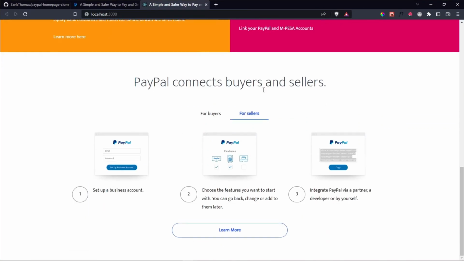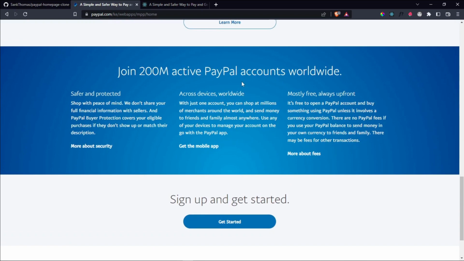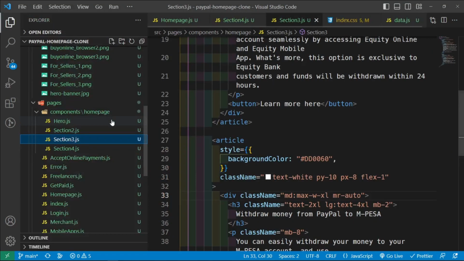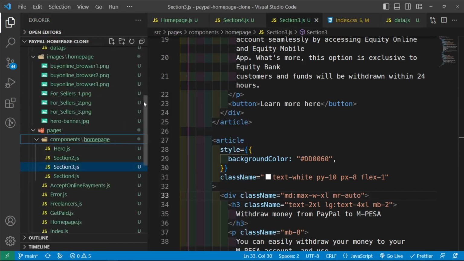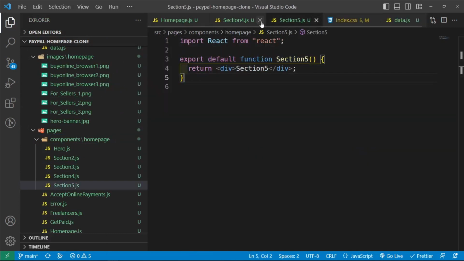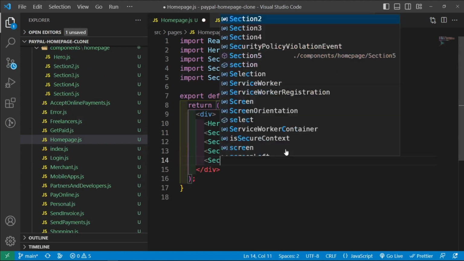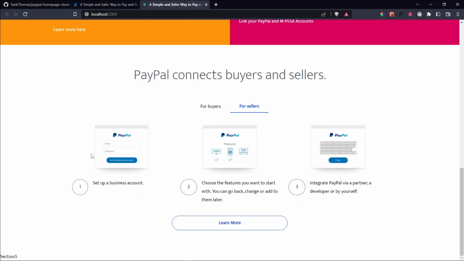And we can go ahead into the next section, and the next section is this part here, this blue part. And this blue part, I think, is a radial gradient. I think so, at least. So let's go ahead and create it. So let's create section 5. So inside homepage here, new file called section5.js. Let's say rfc, and then let's go ahead and render section 5. Let's close this. So section 5, import it, and there we go. And we should see section 5 on the screen.